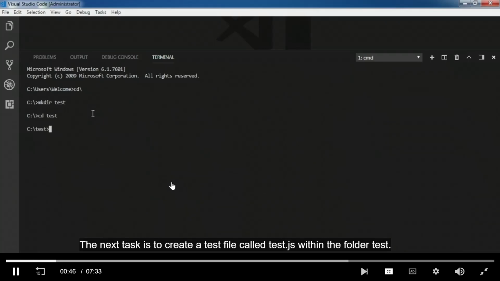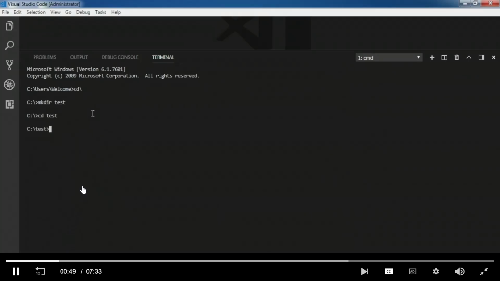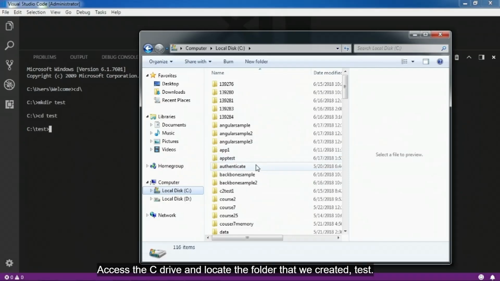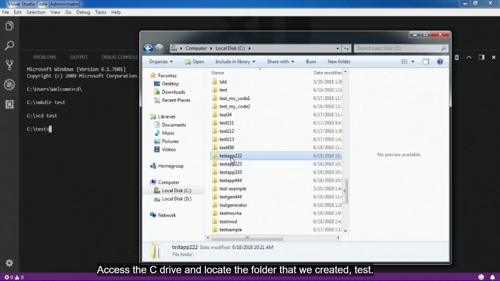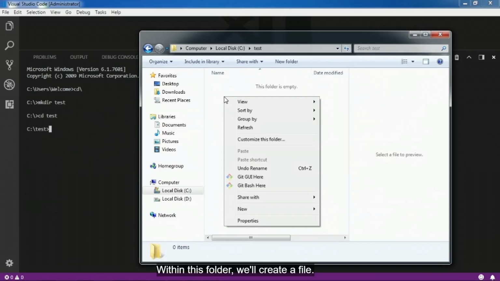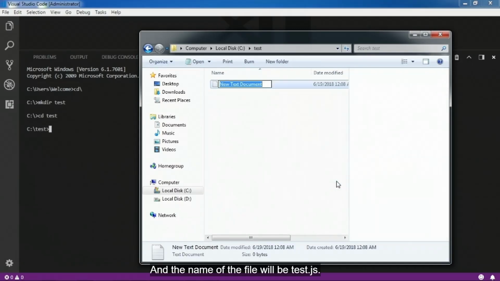test.js within the folder test. Now, in order to create the file, we'll access the folder structure, access the C drive, and locate the folder that we created, test. Within this folder, we'll create a file, and the name of the file will be test.js.